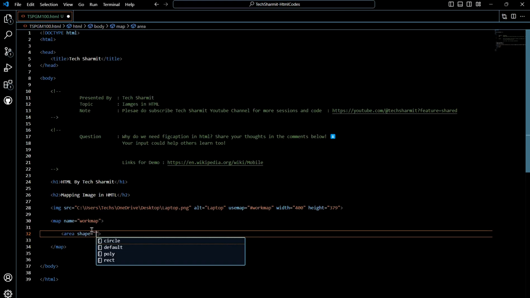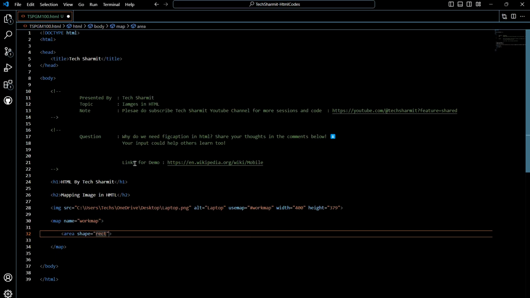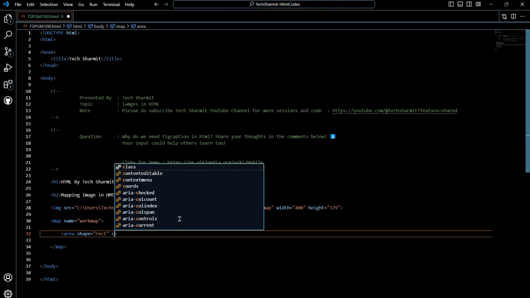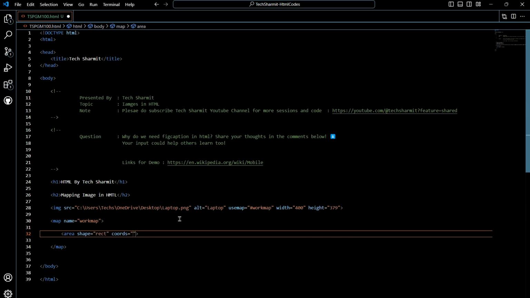There are multiple shapes, like we can use circle, default, poly or rect. So the first thing is rect, sorry, rectangular. So the first one is rect. We will use rect because the laptop is in a rectangular shape. So here I will write rect, and then we will set the coordinates. The first coordinate would be 34, then 44, then 270 and 350.